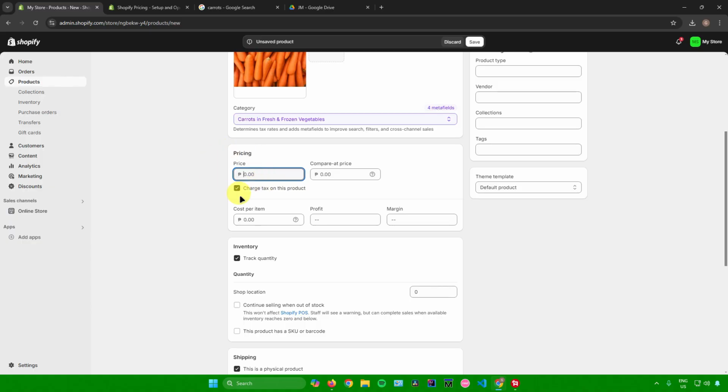Next is pricing. So just input the price of your product over here. So for example, I'll just set it to 80 pesos. Then after that, the cost per item. So just input the cost per item over here. So as an example, I'll set it to 30. And then there you go. As you can see, after putting the cost per item, Shopify calculated our profit and margin. So as you can see, our profit is 50 pesos and our margin is 62.5%.